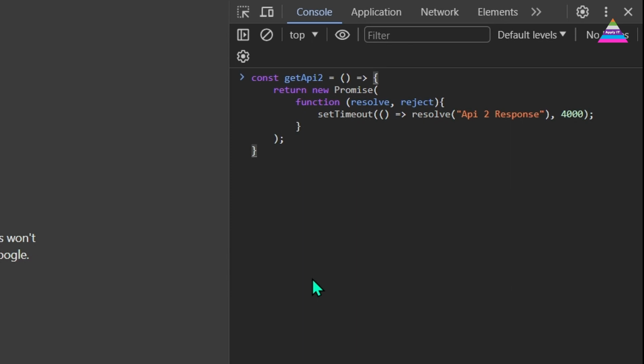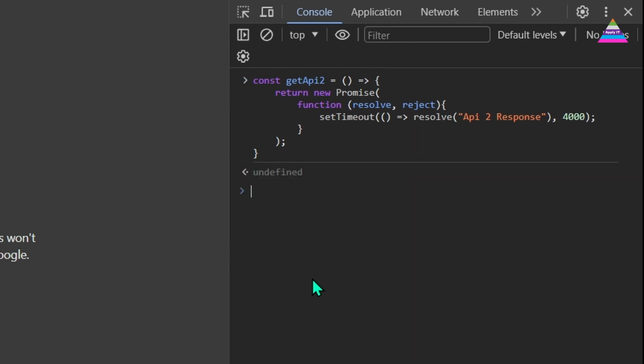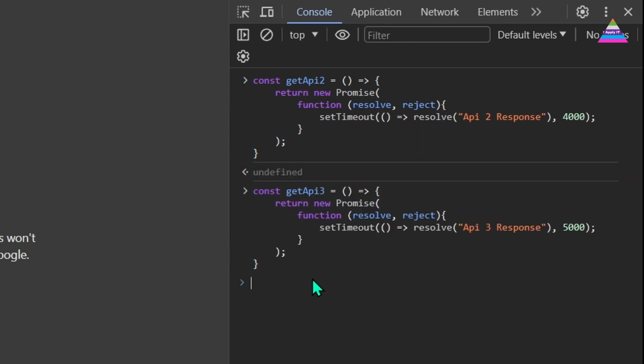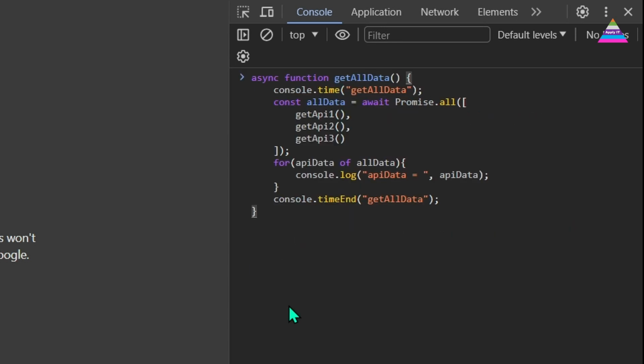We have already written the getAPI1 function. So we write the getAPI2 function. Then we write the getAPI3 function. Now we use Promise.all and we write our getAllData function.